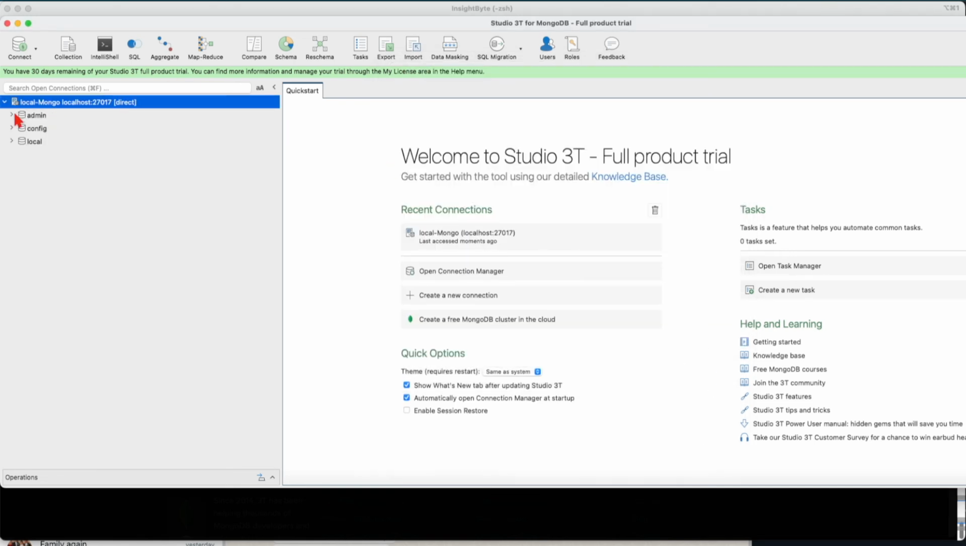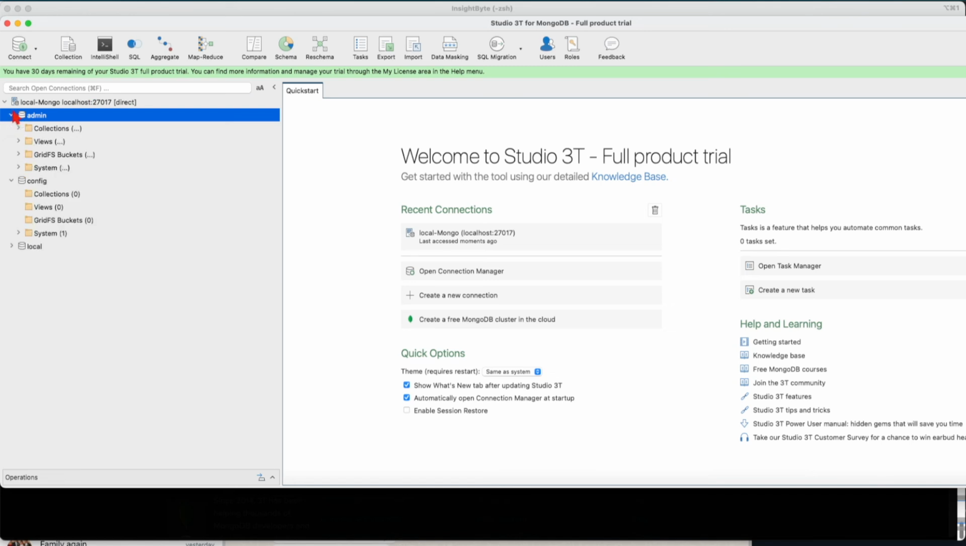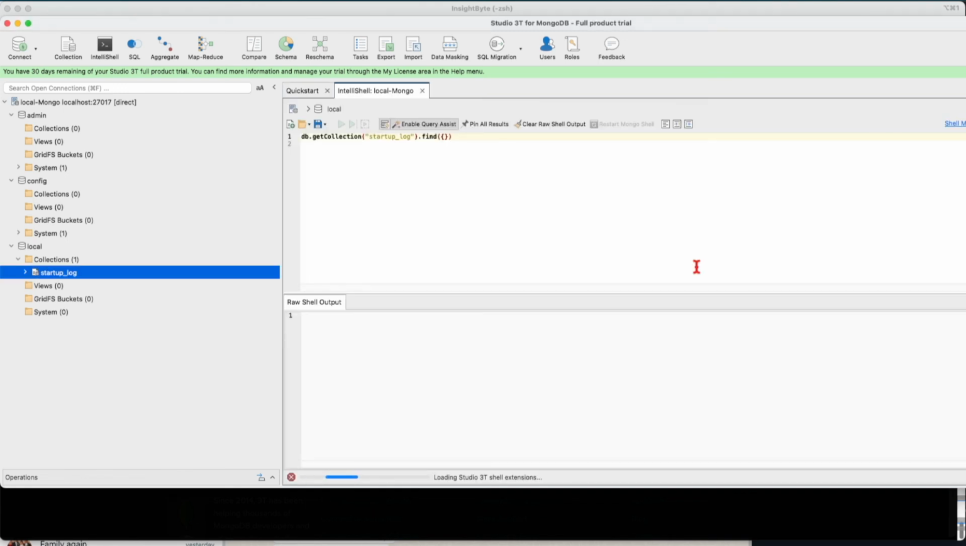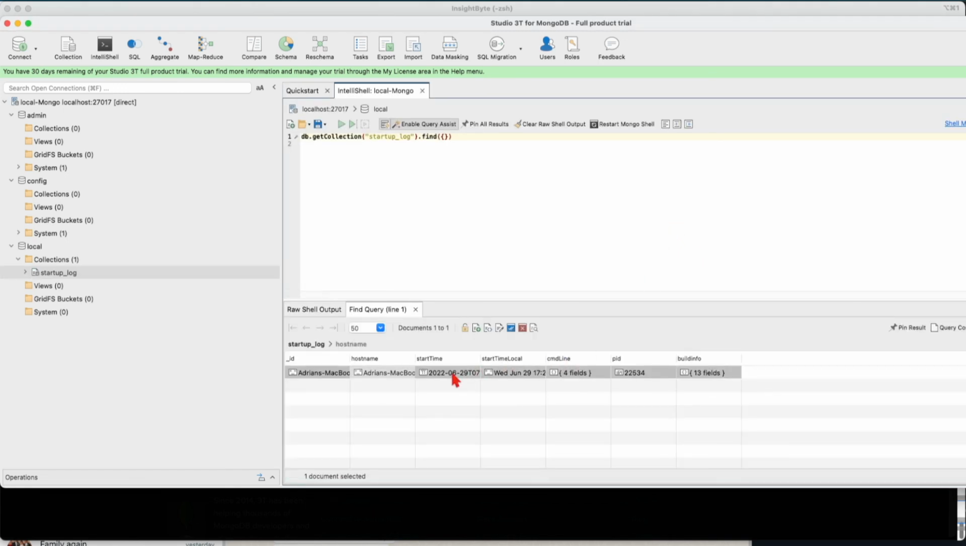Connect to the database, and let's run a select query in one of the collections. So we can see we have the default startup log. If you click on yes to execute the query, you can see that we get the results back.